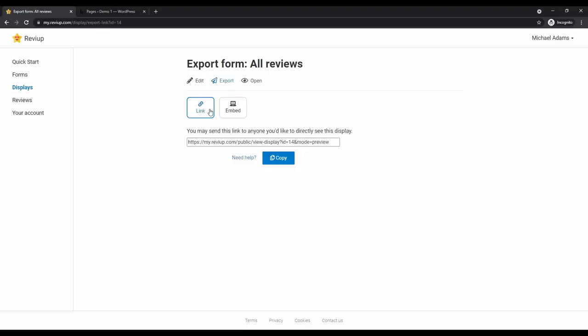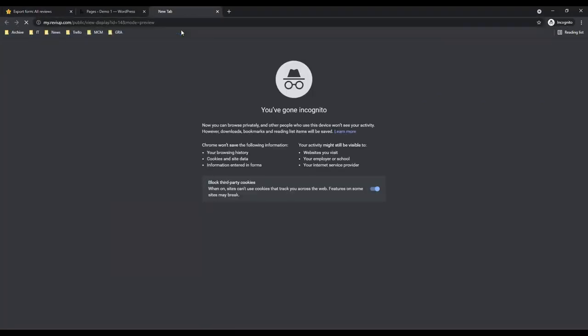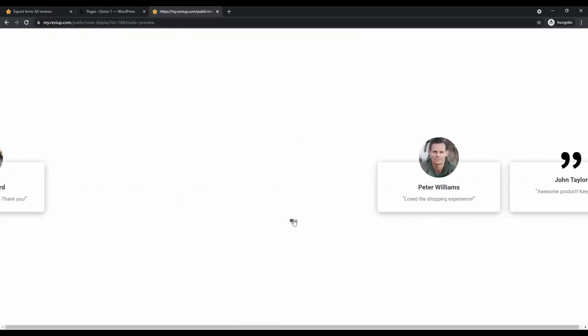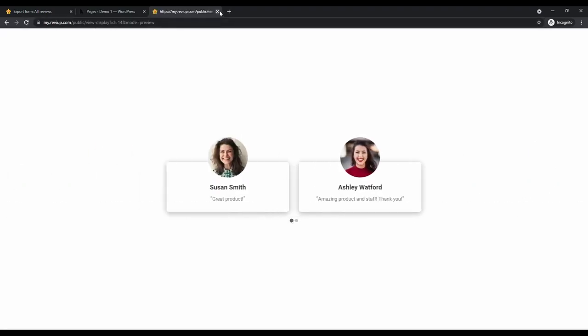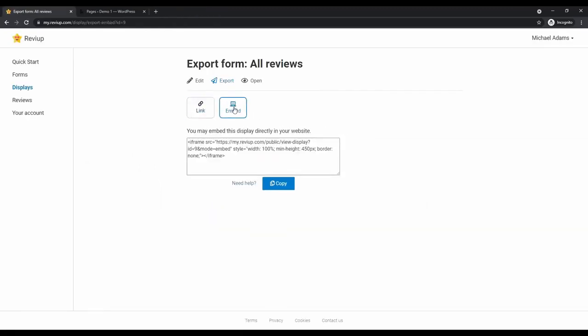And there's the link and embed options. Let's copy the link, open it up to see the display, and you may, for example, send this link by email or through a messaging app. The other way to export this display is the embed option. Let's go ahead and copy the code.